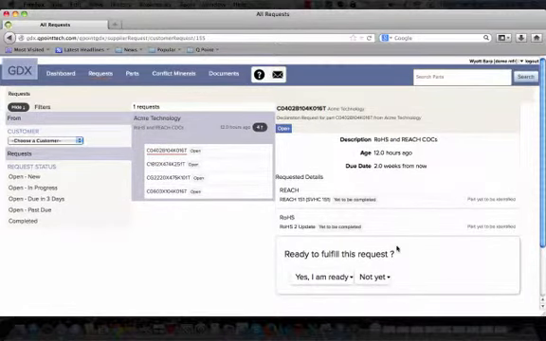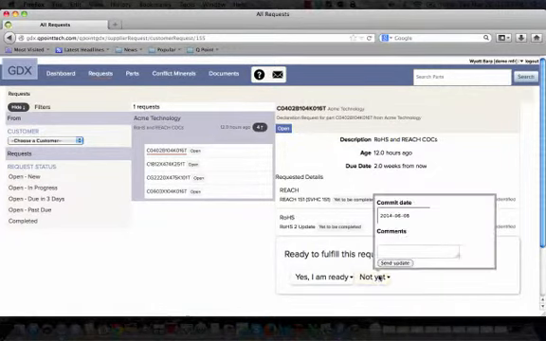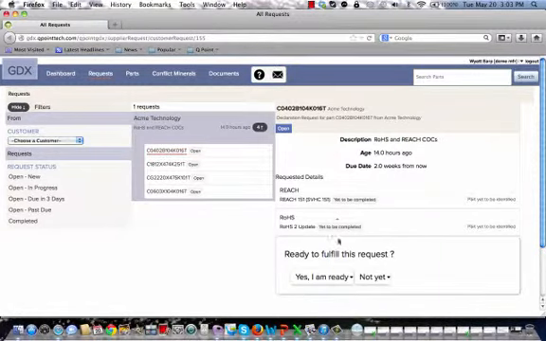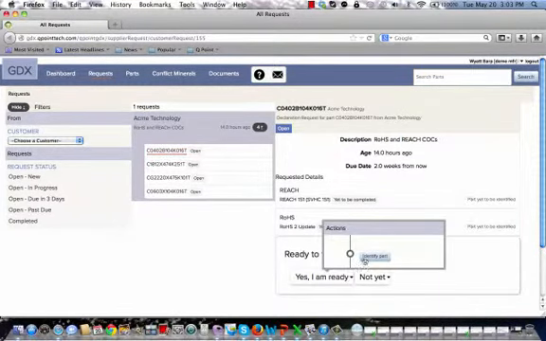Here I am going to answer the request from the first part of this tour. Since I am ready to fulfill this request, I would click Yes, I am ready to enter the data on this part. If I am not ready to give the data, clicking Not Yet gives me the opportunity to provide a commitment date and any feedback that I want to provide to my customer. The first action I must take is to identify this part.